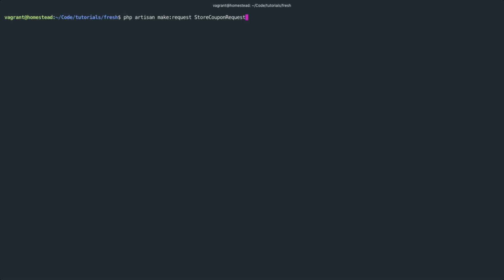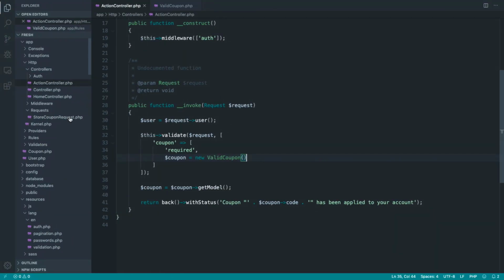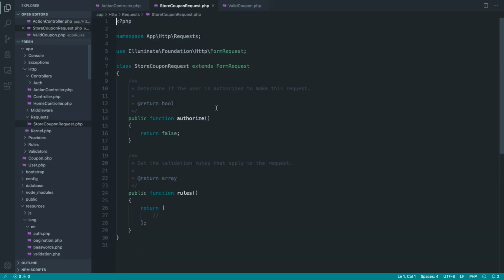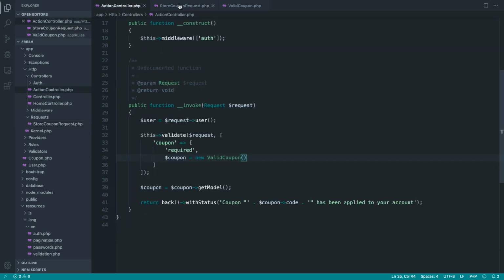So to do this, we're going to go ahead and run the make request command. I've already pulled this up here, and we're going to call this store coupon request. What this will do is create a requests folder, and it will create you a form request. The first thing we can do is set whether we want to authorize this request. Usually I don't do the authorization in here, but this is a great way to do it if you do want to, just to keep that out of your controller.